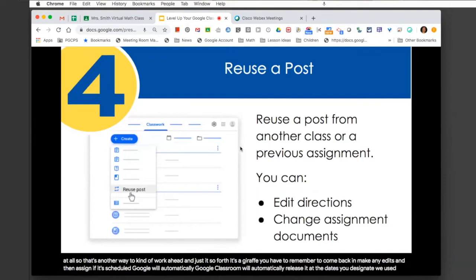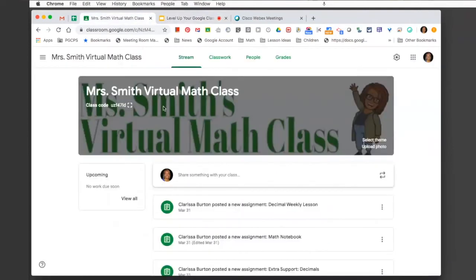Reuse posts. That's also a great one. And I know in some of our previous sessions today, some of our teachers have liked the reuse of posts. So I'm going to actually show that one over in Classroom. So I'm going to come back to our Classroom and click on my Classwork tab.